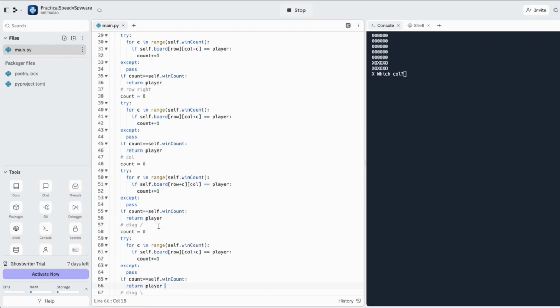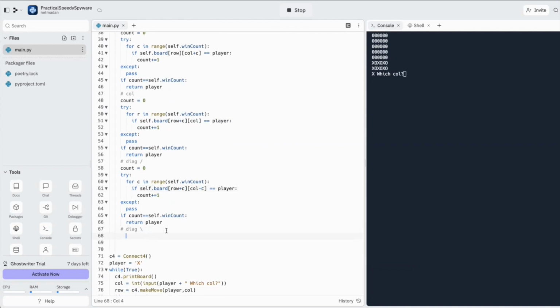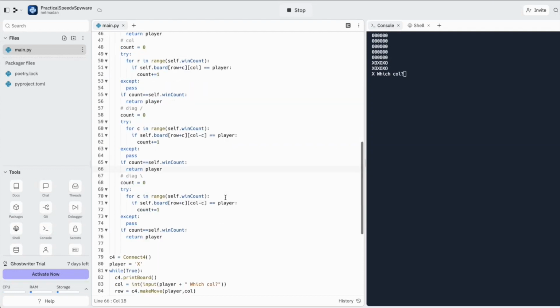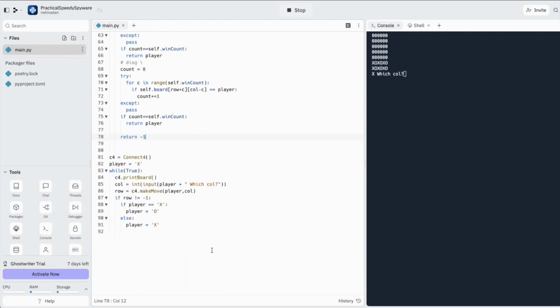And for diagonal, what is gonna happen here? Here the row is gonna increase and the column is gonna decrease because the column is going left. And for the other diagonal, the row is still gonna increase, but the column is gonna increase. That way we have checked all the conditions. And if we have reached till this point and we have not returned anything, that means nobody has won. So we are gonna return -1.